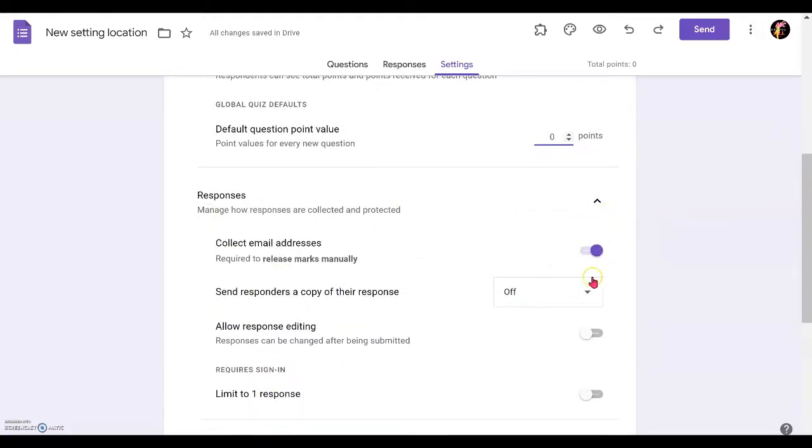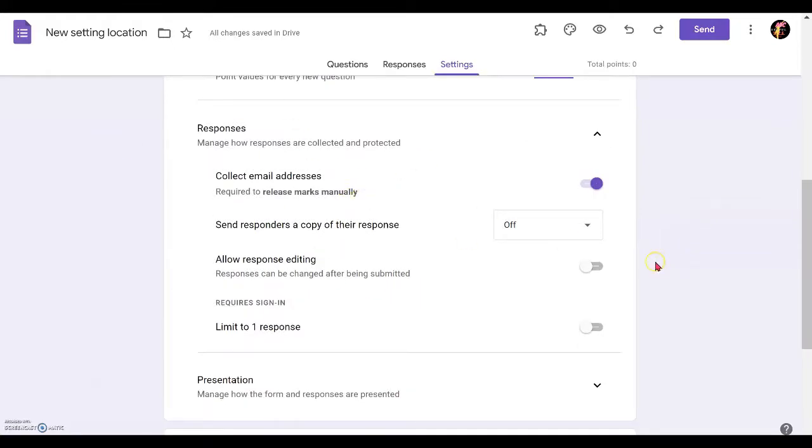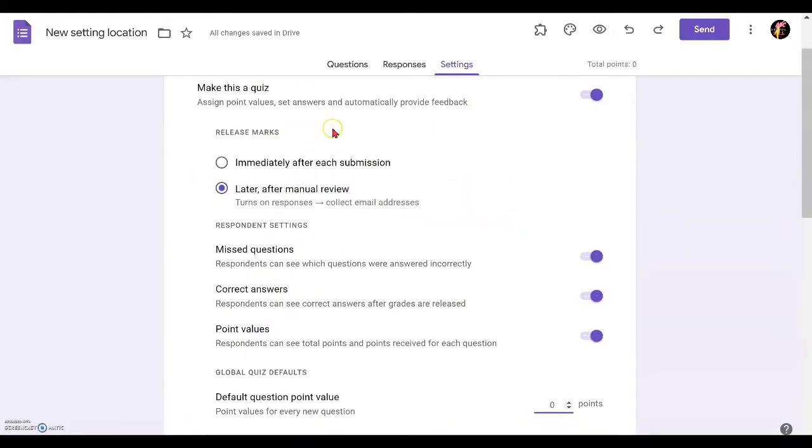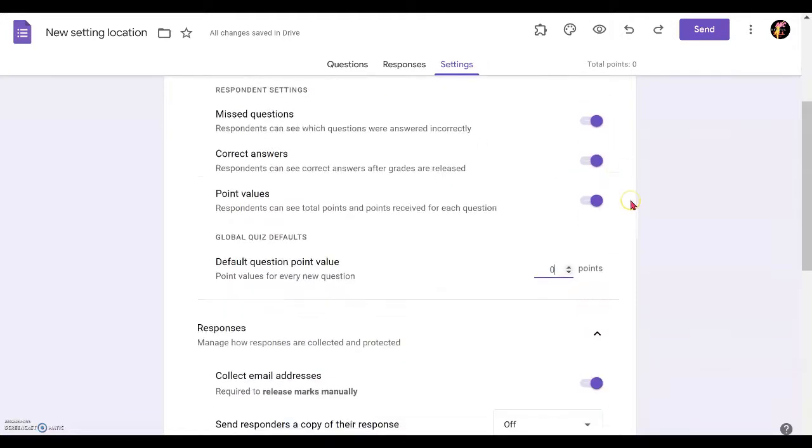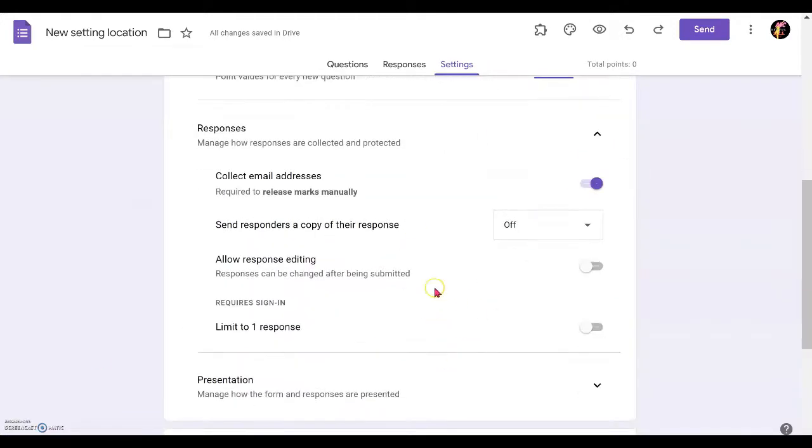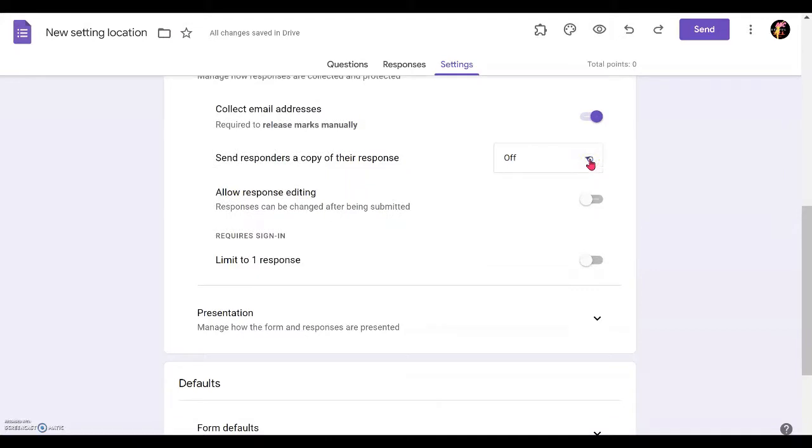Okay, the usual part, which is the responses. As you can see, if make this a quiz is clicked on, the responses will be as such. You will most of the time automatically collect email addresses so that you can release the marks. Then you can choose whether you want to send the responders a copy of their responses, by clicking when requested or always. I usually will not send them an email because I usually use Google Classroom to give them my forms, or the quiz in this case.